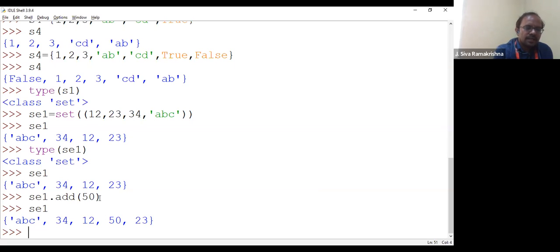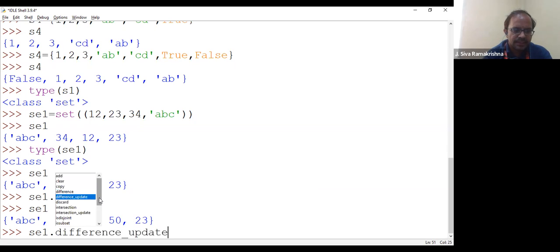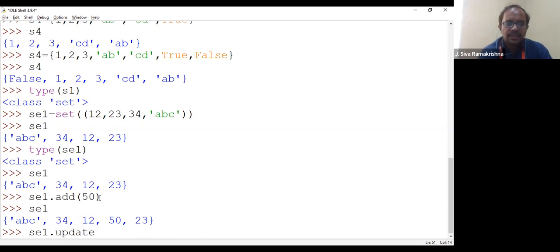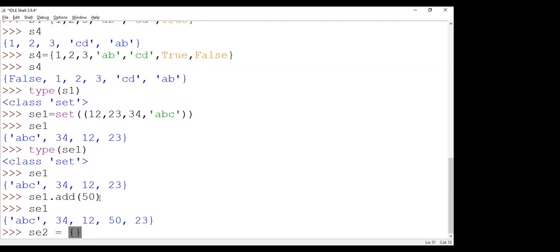Also, what we can do, we can add elements of one set into another set by using the function called update. So let us check SE1 dot update, is it there or not? Update. So what do you want to update? You want to update the current set with some other new set. So to perform update operation, let us create another set, SE2.